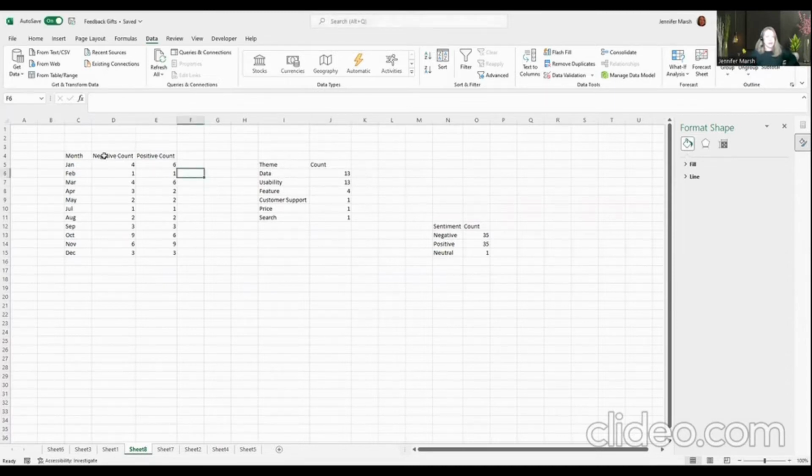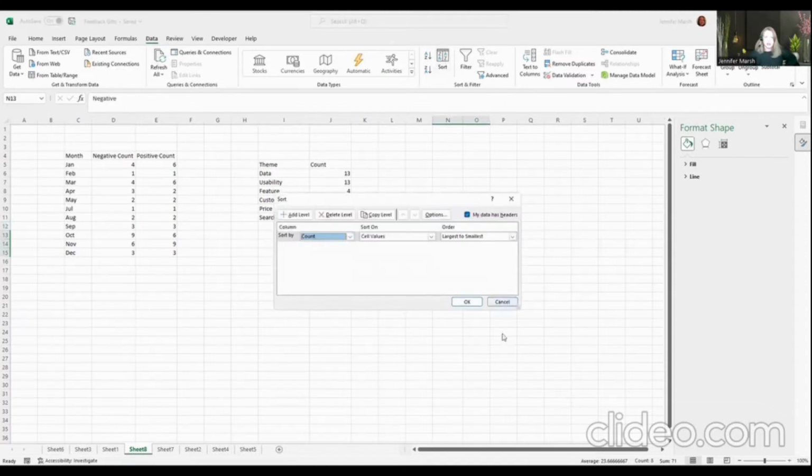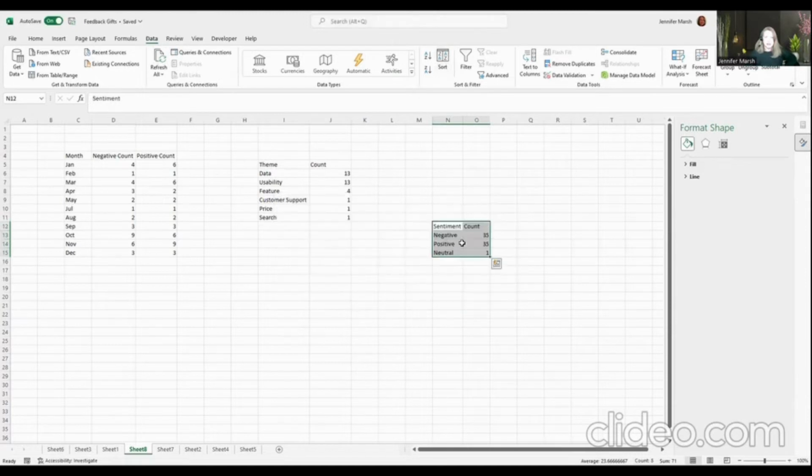So one thing I want to show you real quick, if you have your data here, we're talking about feedback themes. If you've seen some of my other videos, you're talking about negative sentiment and positive sentiment and how many there are maybe in a month. Here you notice we have a small one: negative, positive, and neutral. And if you needed to put that into descending order, what you would want to do is select one of these little tables, do sort, count, largest to smallest, and that puts it into descending order.